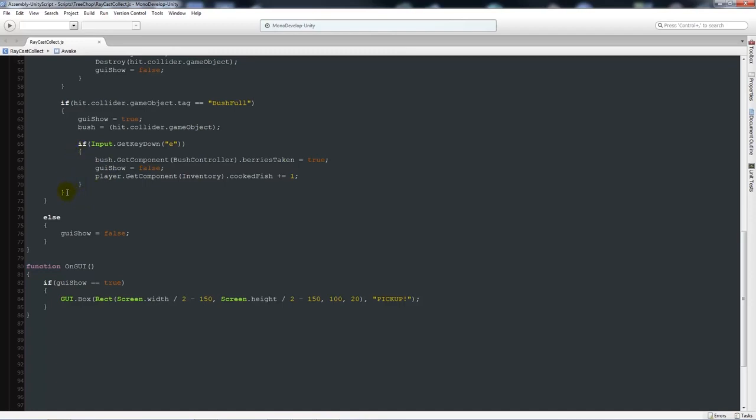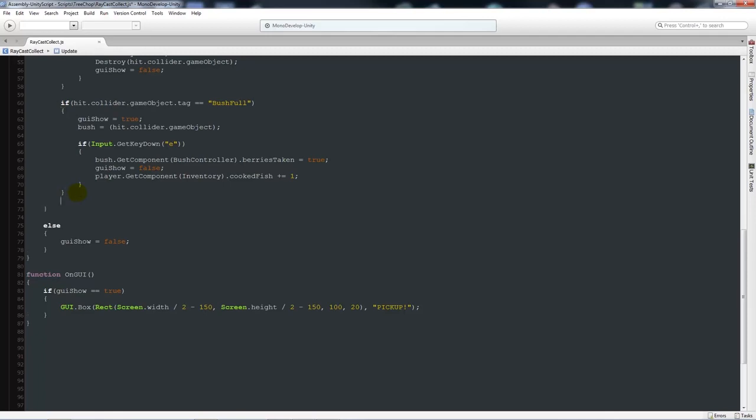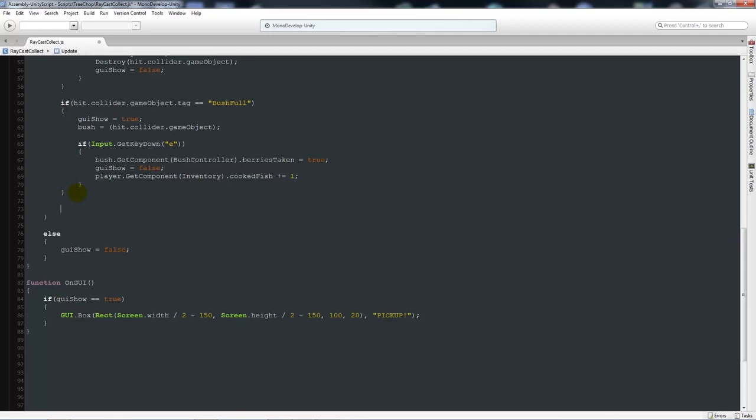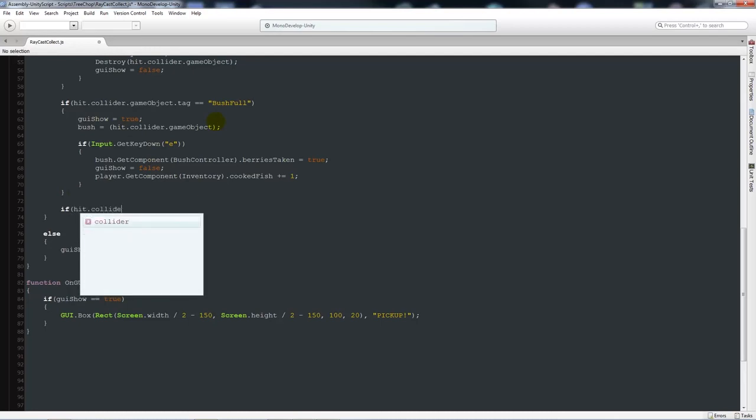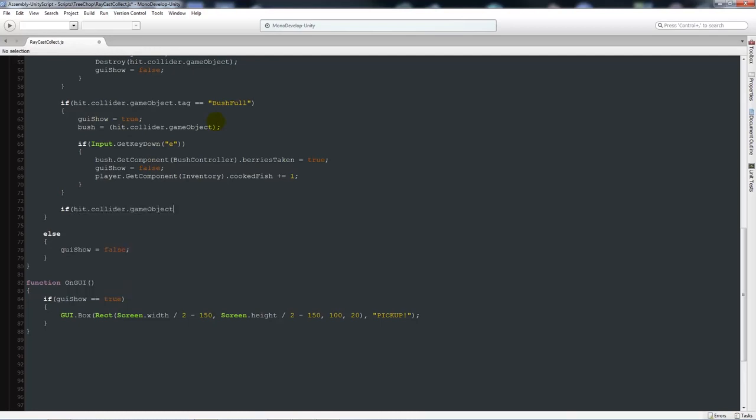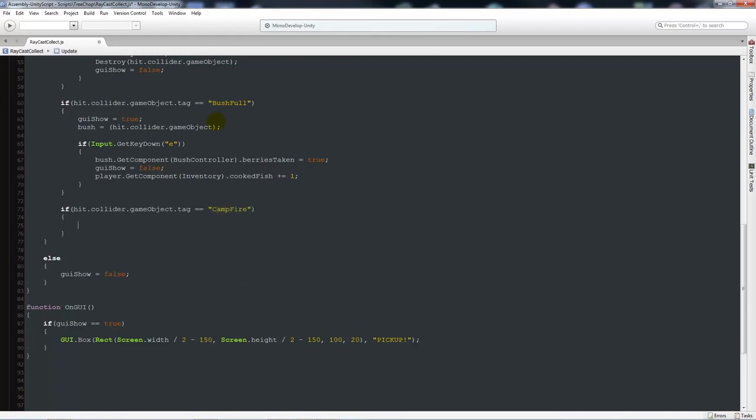So what we're going to do is, you can see below the if statement here for the bush full, below this second one we're just going to put a couple of line breaks in, and then we're going to say, like we did up here, hit.collider.gameObject.tag is equal to what we just made, which was campfire. Then we're going to add two curly brackets below there.